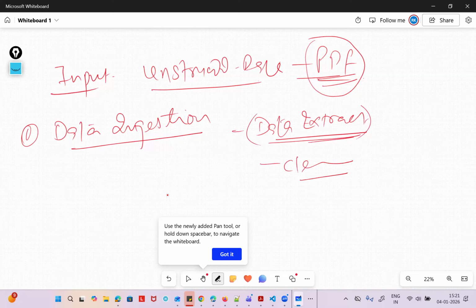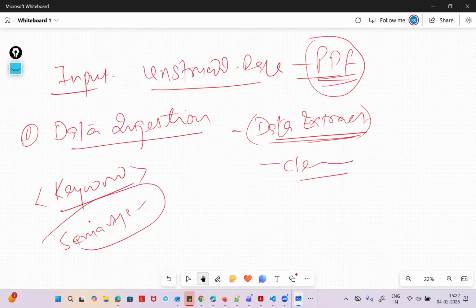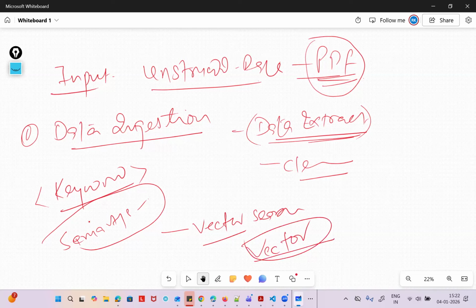If we want to perform search, we have two types of search. One is keyword search, exact keyword match search, which we do with traditional databases. The other is semantic search, or similarity search. In similarity search we are not doing exact keyword search; we call it vector search. The concept of vector we will learn later. So how does this vector work?